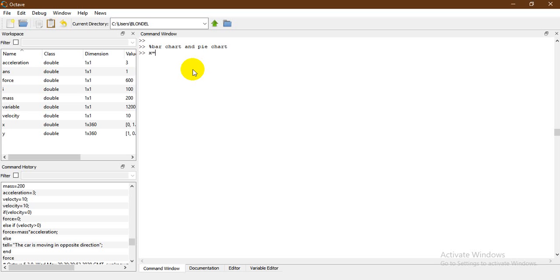To draw it, we first start by initializing variables. Now we start here by initializing a variable x. We are going to use this format: we start from 0, we increment each of the values by 1, and then end at 10.